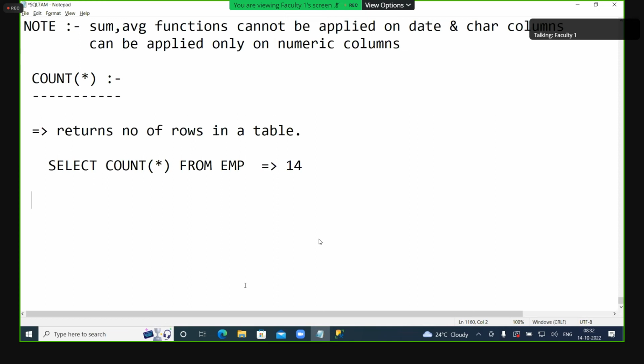Number of employees joined in 1981 year. Then select count star from EMP where hire date like 1981 percentage. So then it counts only the number of employees joined in 1981.